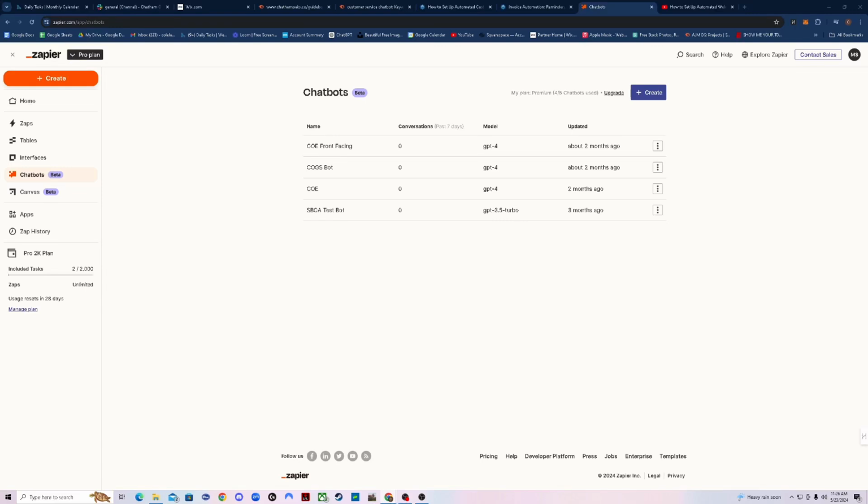Today, we're going to be learning how to set up a custom chatbot with Zapier. It's going to be a customer service chatbot, a support agent, editorial helper, whatever you want. We're going to be able to make that right here and completely customize it.